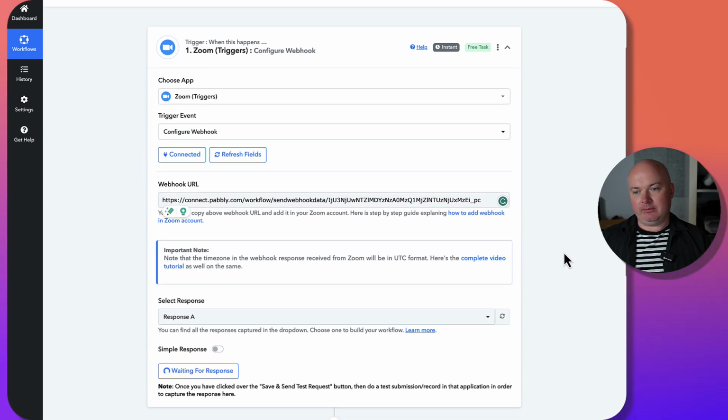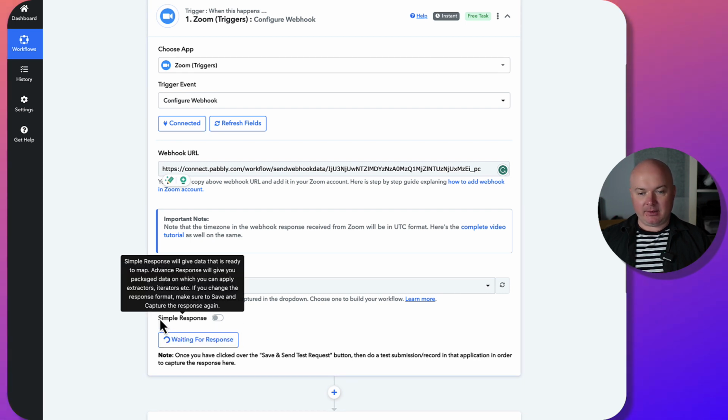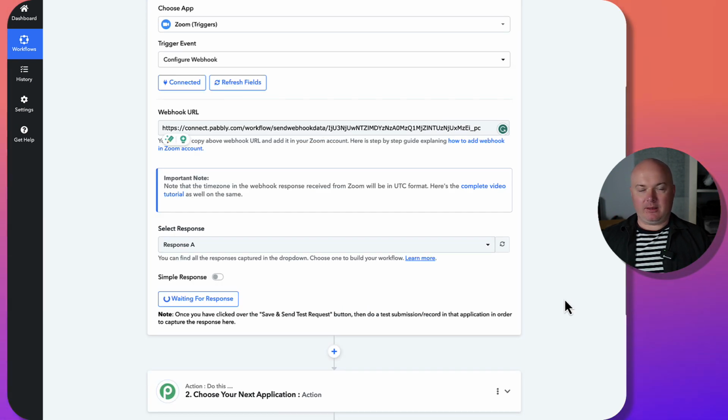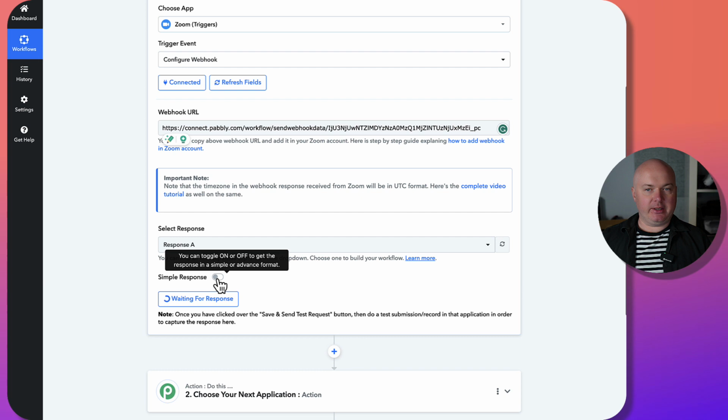Now, it's important for us to make sure, and for you to make sure, that the simple response toggle has been switched off. I'm not going to go into too much detail what happens if this simple response is switched on, but let's just say for your convenience and in order to future-proof this automation, make sure that this simple response trigger is switched off.